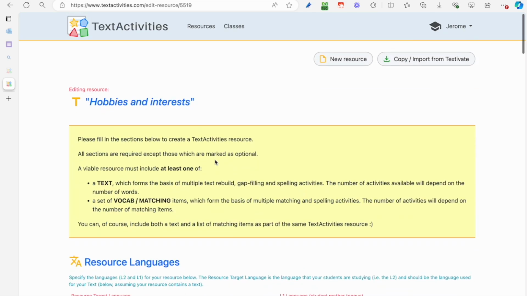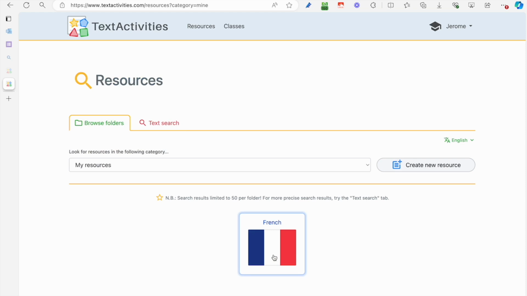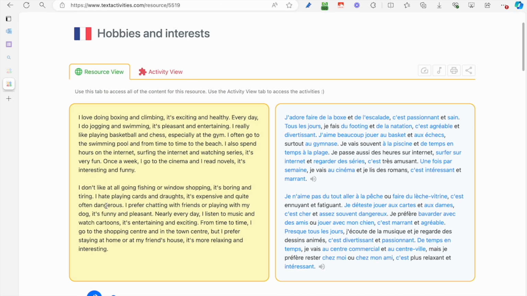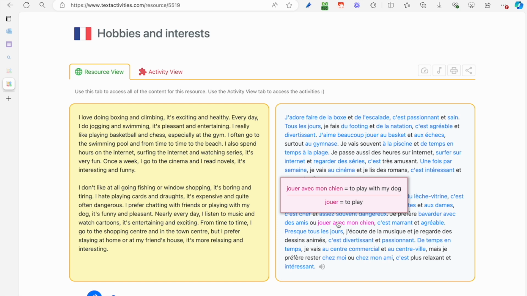So if we go back to it now, and I go into our resources again, we can play with it. You can see that I've got my English text, but also the 2 paragraphs I created. And when I go onto it, it's really very well done. You have what it means, so the pupils can have a look. J'aime, je n'aime pas du tout, I don't like at all. Very, very well done. Okay, jouer avec mon chien, jouer.